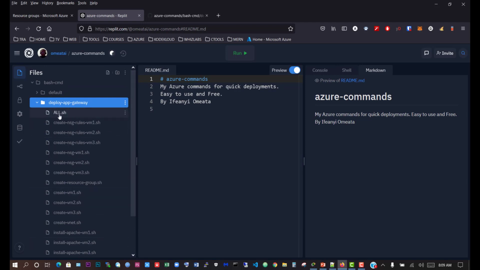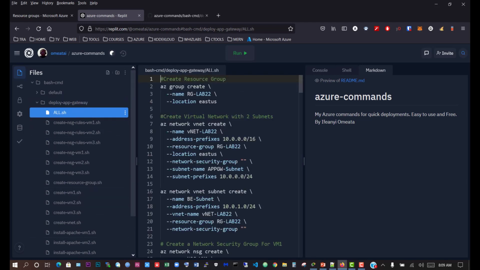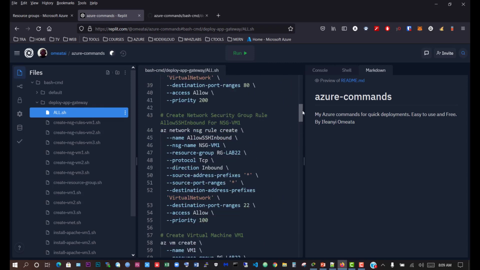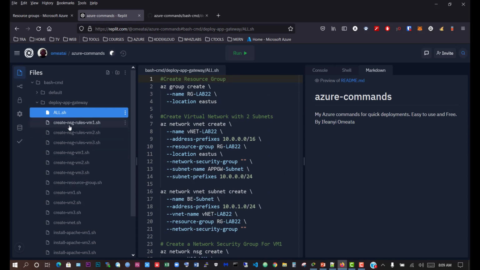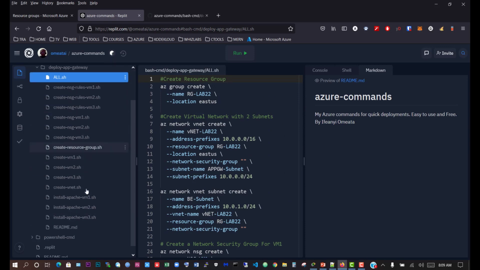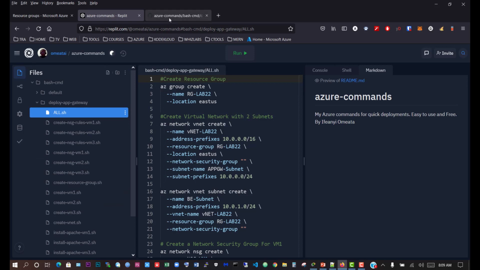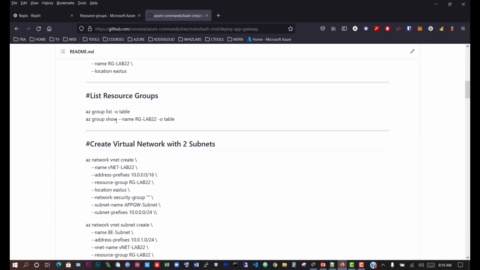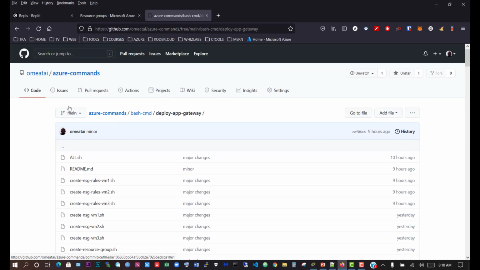But I also have a file, all, which would help me run all the commands, and I'll be able to automate the process faster. But in this video, I'm going to take them step by step so that you understand exactly what I'm doing, just as we have down here. Next, we first need to download the Azure commands repository from GitHub.